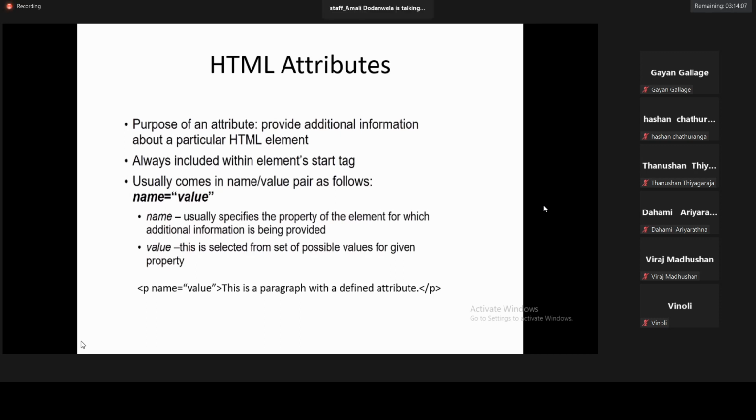So it usually comes as a name and a value. The name usually specifies the property of the element for which additional information is being provided. Then the value is the answer for the name you are giving.